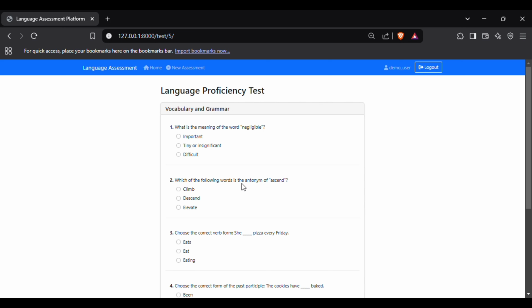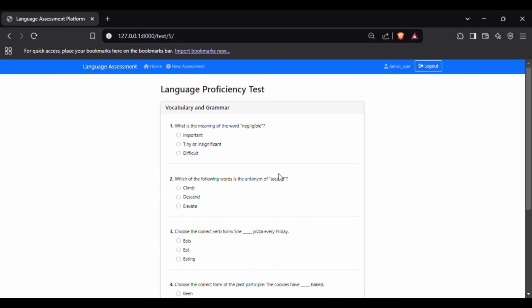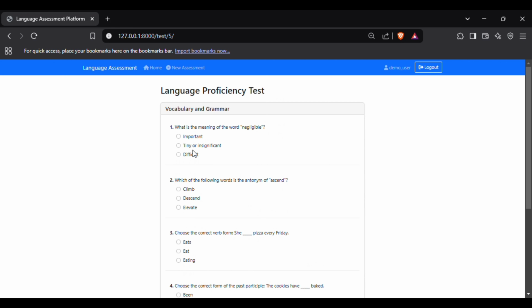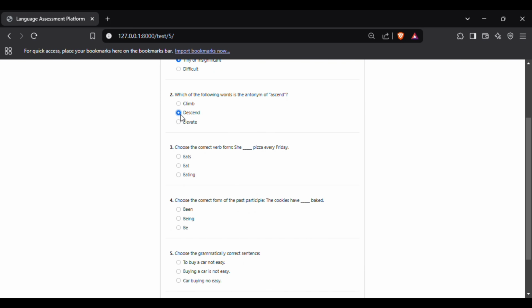This is the language proficiency, vocabulary and grammar test. It consists of 5 adaptive questions. Each question's difficulty increases as you go further. So let's answer these questions.